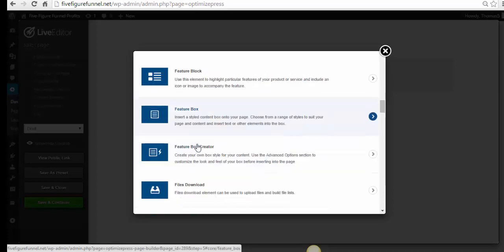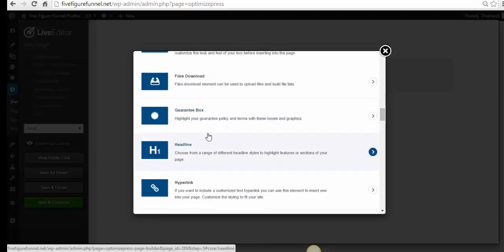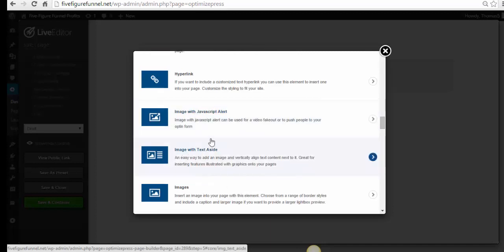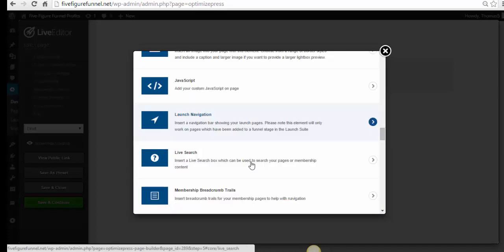We've got Facebook comments, feature blocks, guarantee boxes, headlines. So if you just wanted to write a headline, you could use this. You could also use an image. Maybe if you've got a PNG or a JPEG image that you wish to use as the headline, you could maybe create something in Photoshop. Then you could upload this as an image. The headline is an image. You know, the world is really your oyster with Optimize Press. There's a ton of things which you can do.